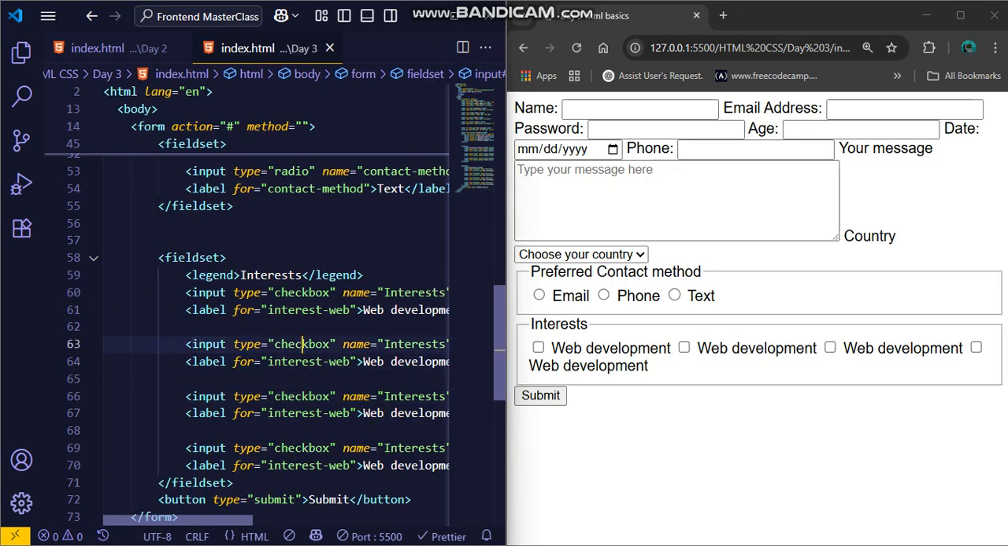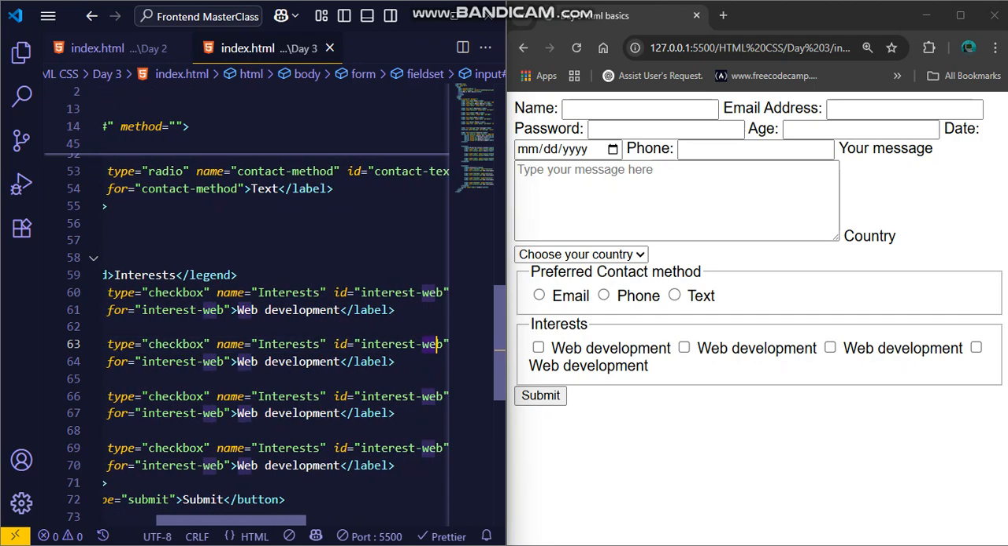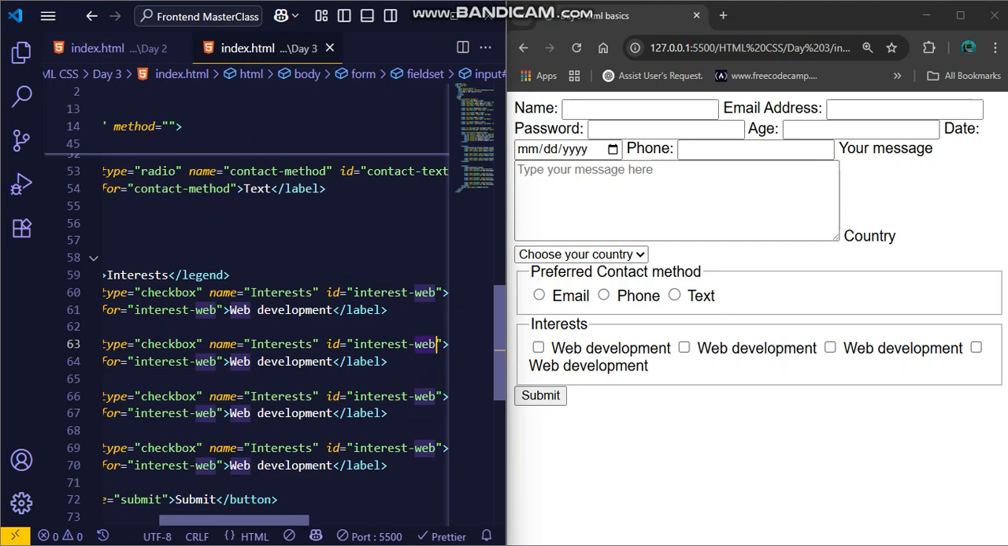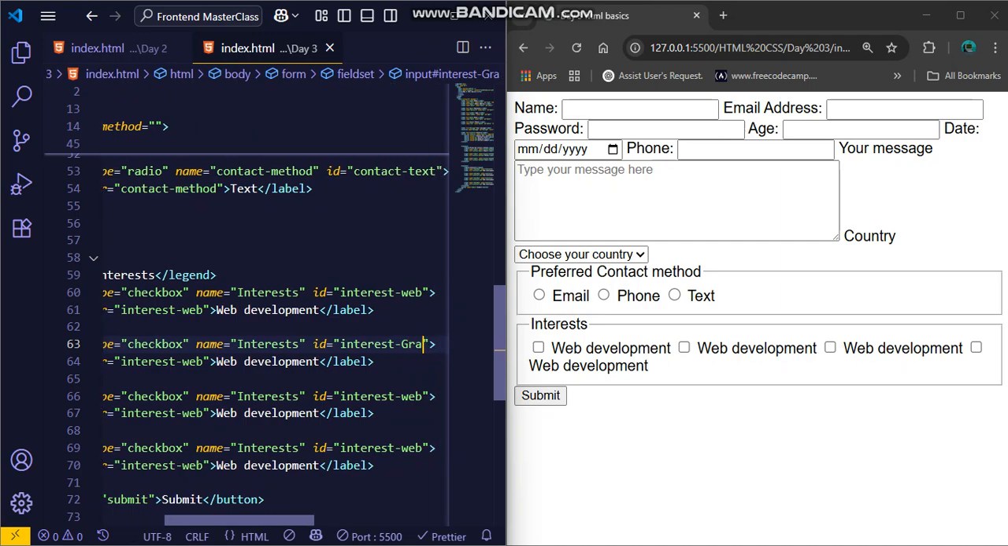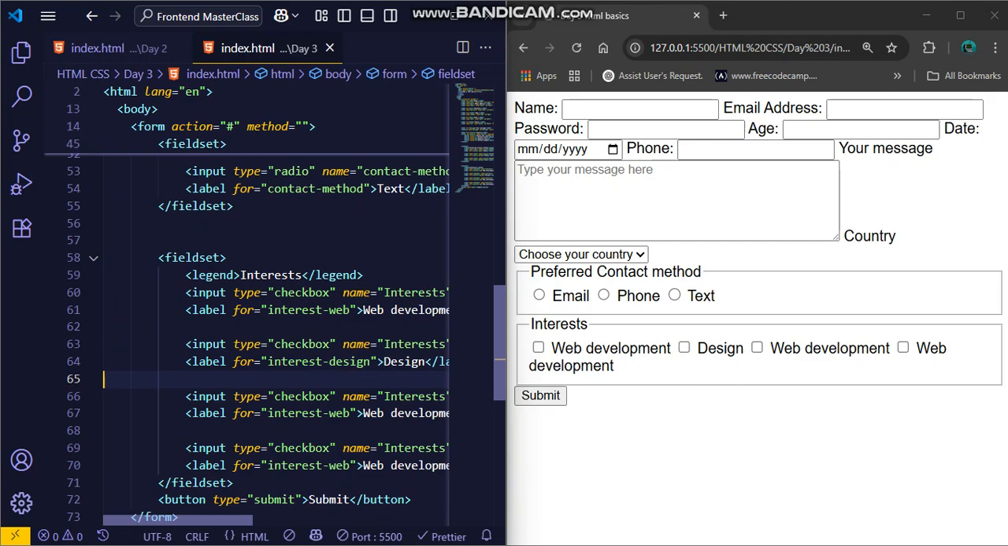Okay, the first one is interest graphic, interest, actually let's just say interest design, right? And there we say design. Label should be interest design too. Excuse me.